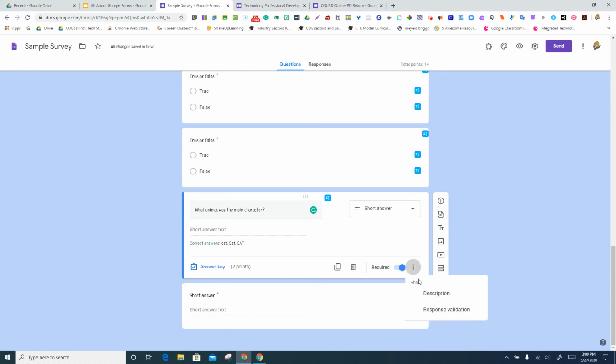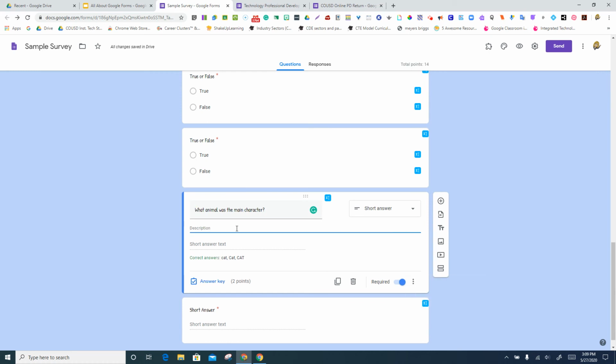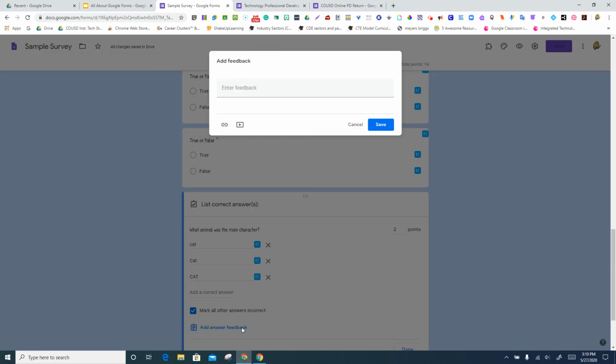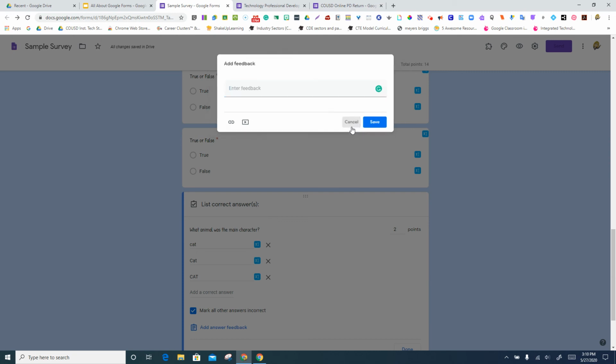So sometimes in a description, if you want to do a short answer like that, you might want to say, use all lowercase letters. And then I just added those to the answer key just in case. So if that's the case, then you have this, and you also have your answer feedback again. So you have some feedback there you can put in.